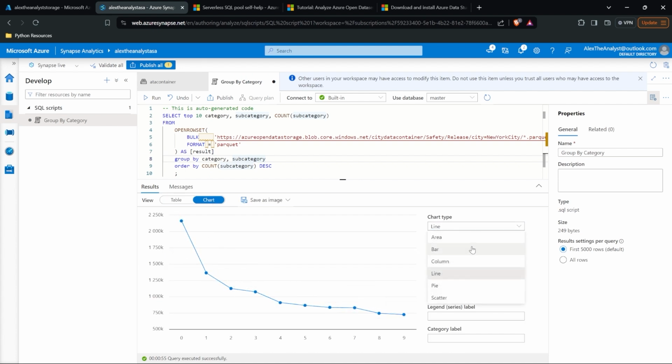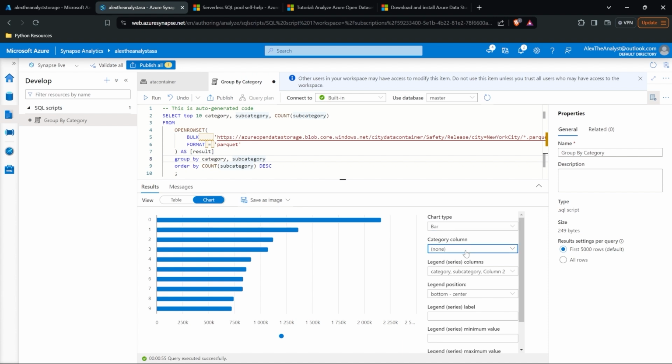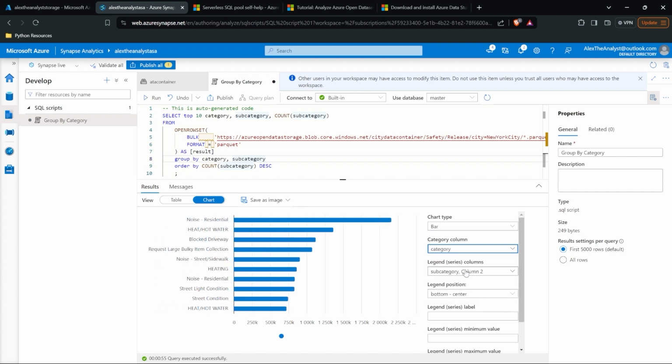Again, this isn't a good visualization. We would do something like a bar chart. We would have the category here, and that'll be fine, but you can customize this a little bit more if you'd like to. But we're able to look at little visualizations in our output when we're working with these SQL scripts. If we want to, we can save that as an image, and that would be great. Again, we can publish this and we can save this, and we are good to go.